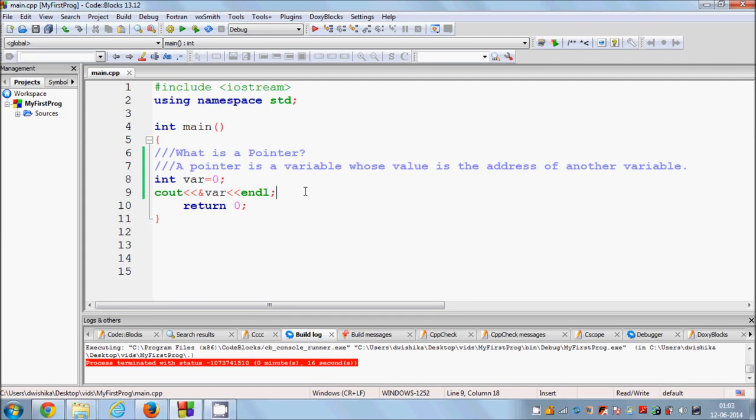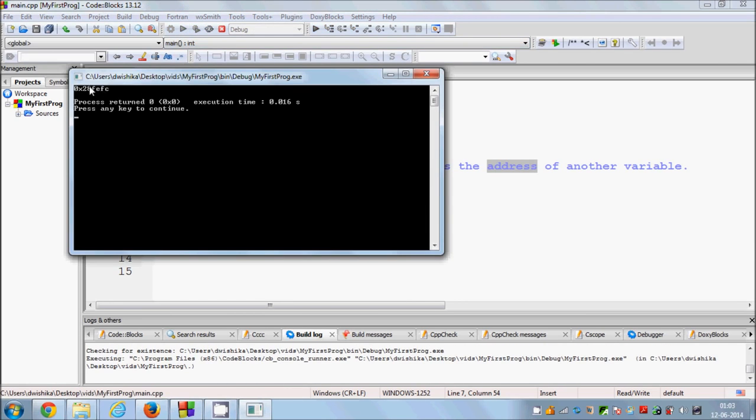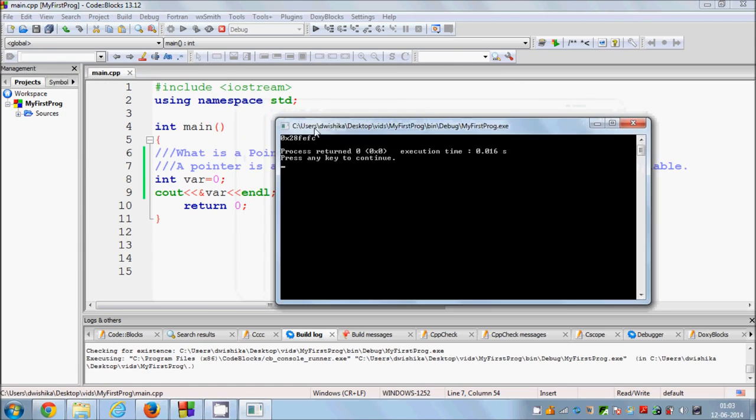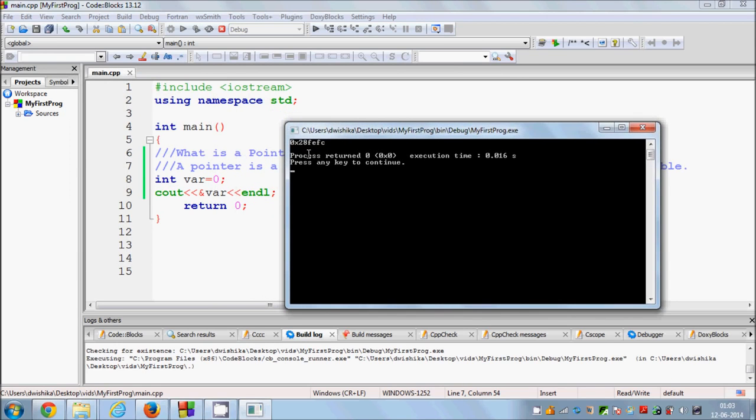Now when it comes to a pointer, a pointer is a variable, so you declare a variable whose value is the memory address of the other variable, right? So this is the memory address. Basically, when you declare a pointer, its value will be the memory address of another variable.